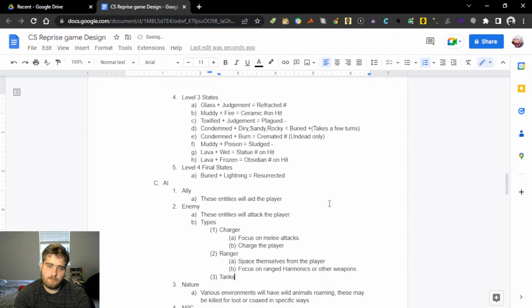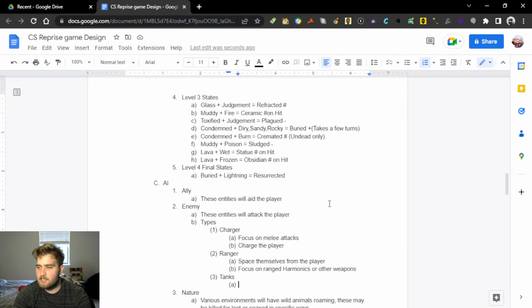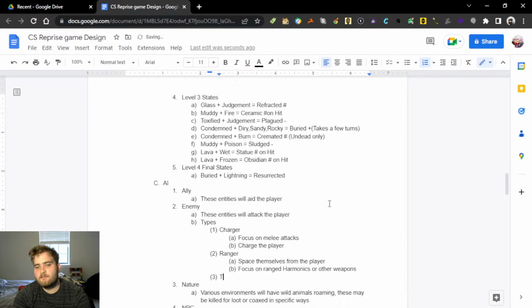your tanks, which what they usually focus on is just space control. So these characters are going to be your standard patrolling units who they'll notice the player and they'll charge at you, but they're not really there to kill you. They're more so there to... Actually, yeah, no, tanks doesn't make sense. Excuse me, what I meant to write was you have your healer.